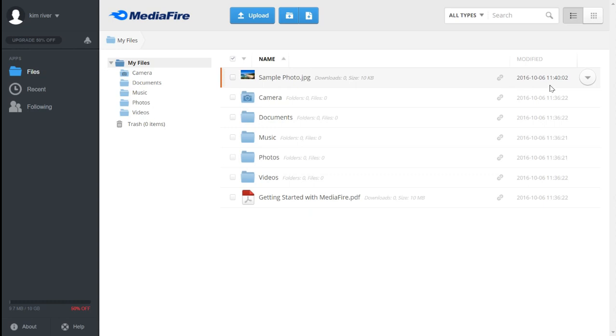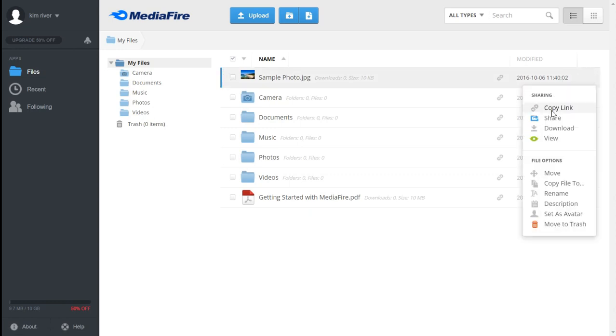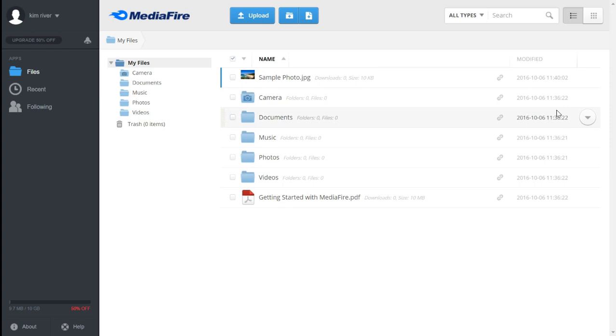You can share your uploaded file to anyone online simply through sharing a download link. Click on the Drop button by your file. Click the Copy Link button and the link will be copied to your clipboard, where you can paste it to anyone you want to share to.